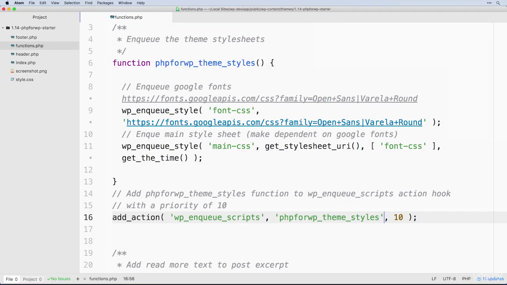And a lot of times you won't really see this last parameter added. It's going to default to 10. You could change it, but we'll just leave that default for now.